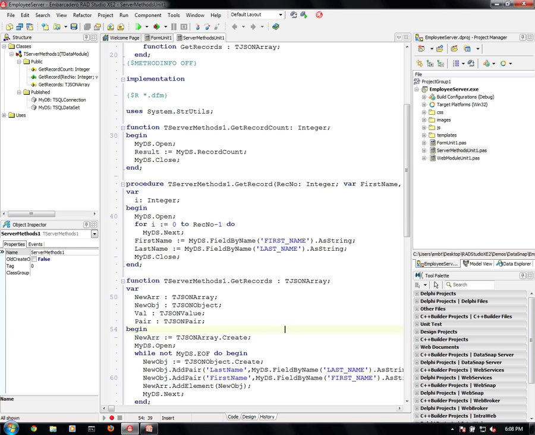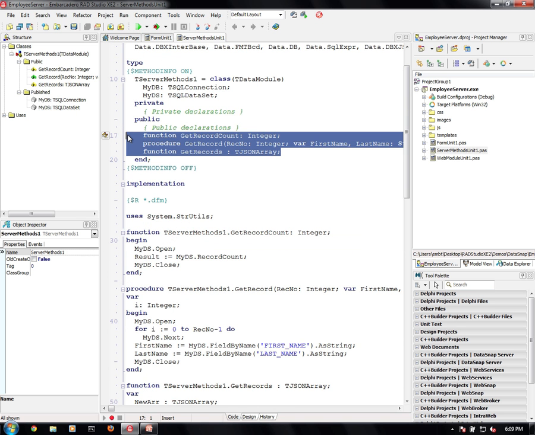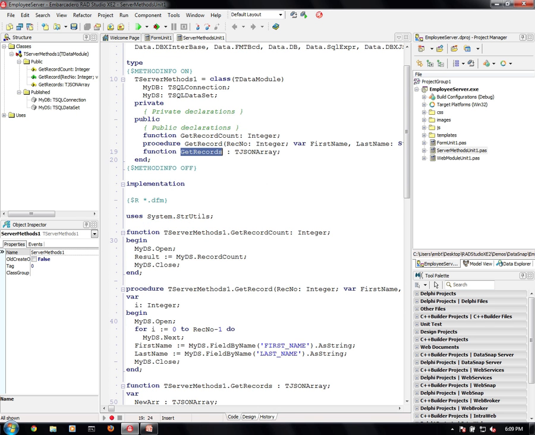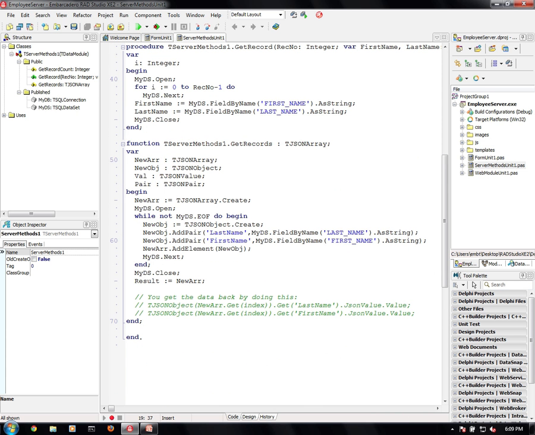In code, we have the GetRecordCount that gives me the record count. I have the GetRecord that gives me the first name and last name. Here's all my server methods. GetRecords returns a TJSONArray. We create a TJSONArray. We open the data set. While we still have records, we create a TJSONObject.